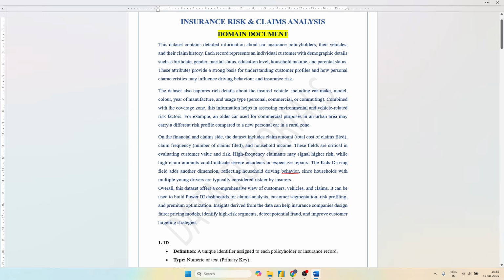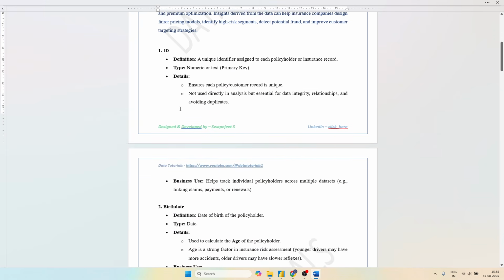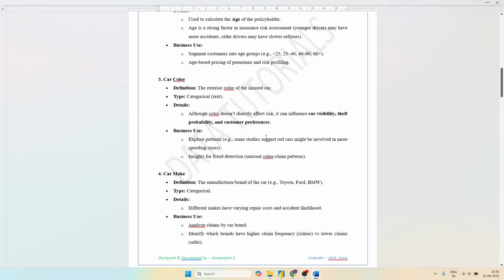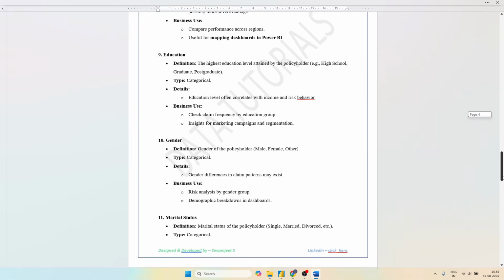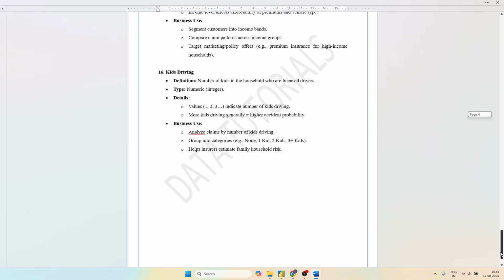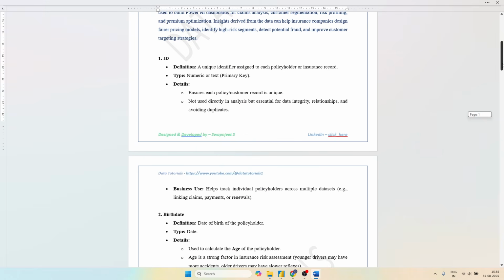So this is the entire requirement, or we can say domain document, which has been created. You can go ahead and read it. You can see there are different fields available in this data, and based on the fields which are available, I have created this document. You can just go ahead and read this. That is how you will be able to understand the meaning of each and every field, and why we are using it in our data, and how it will help you in your analysis as well, right? So this is the domain document which I have created.